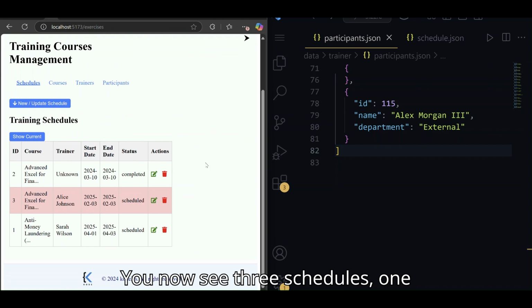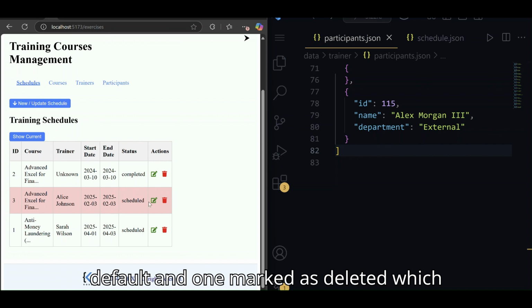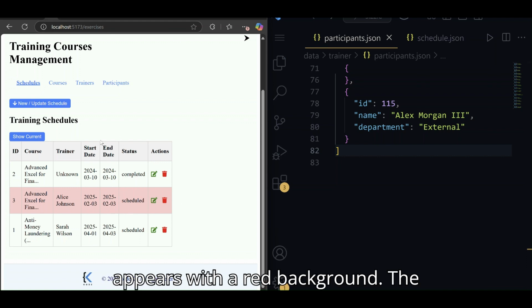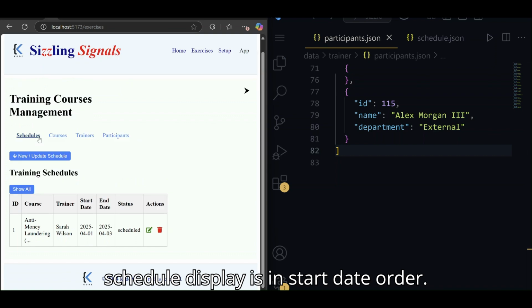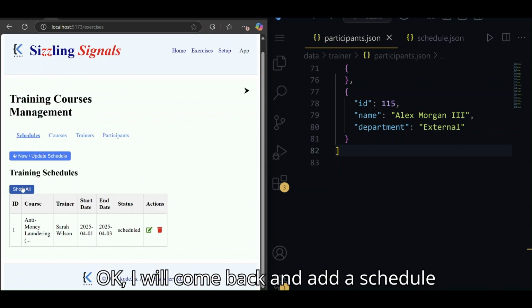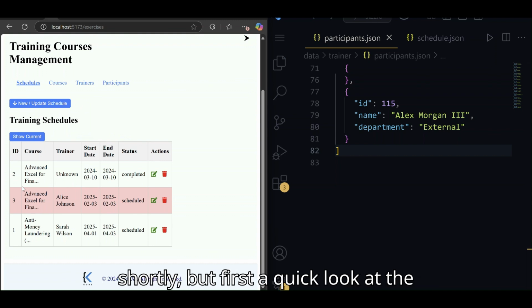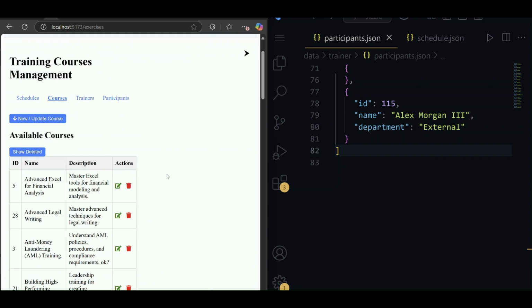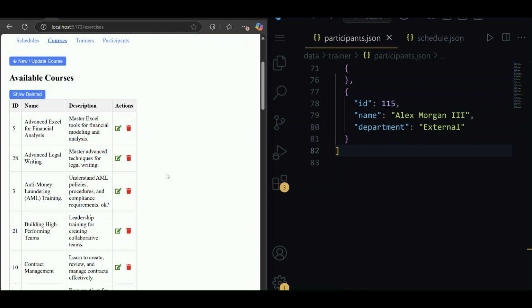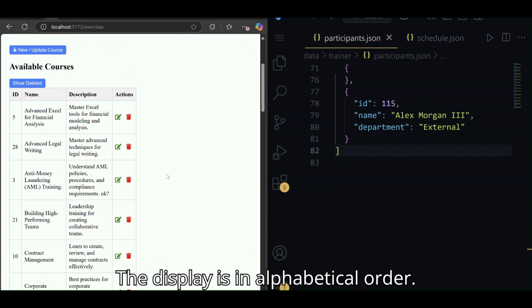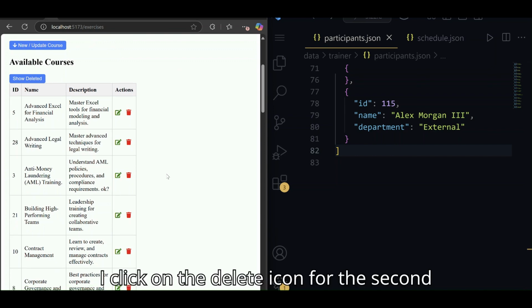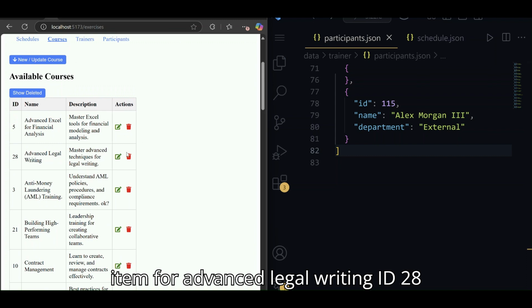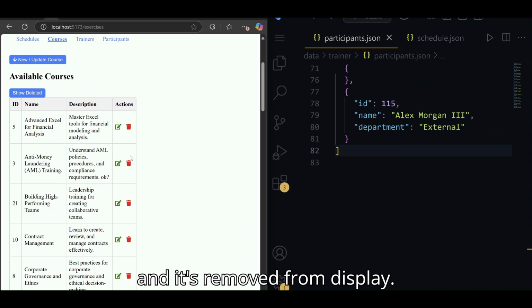You now see 3 schedules, one completed so it does not appear by default, and one marked as deleted, which appears with a red background. The schedule display is in start date order. Okay, I will come back and add a schedule shortly, but first a quick look at the other navigation items. Click Courses to display a very similar layout and options. The display is in alphabetical order. I click on the delete icon for the second item, Advanced Legal Writing, ID 28, and it's removed from display.